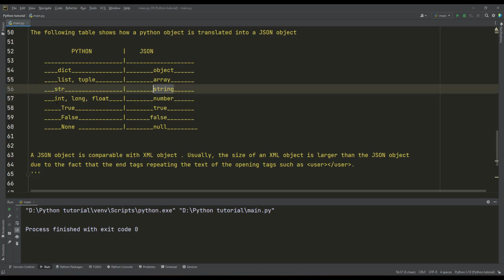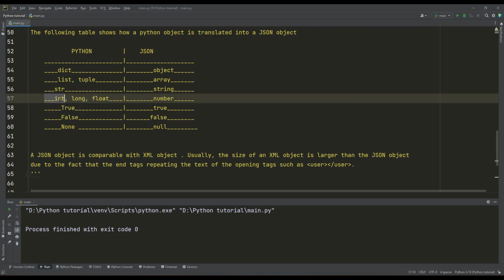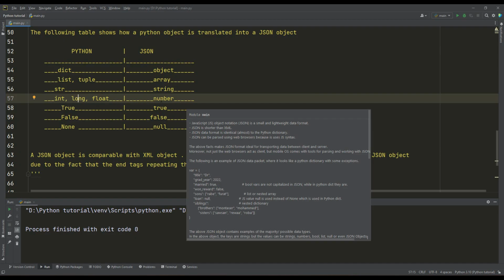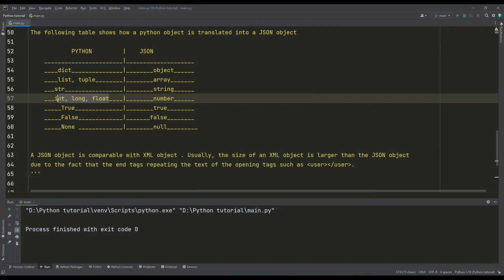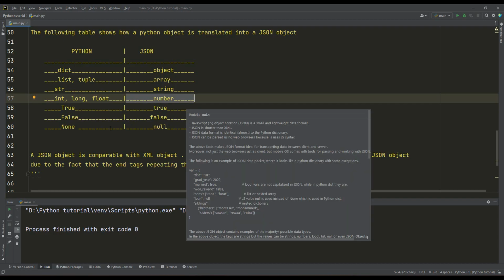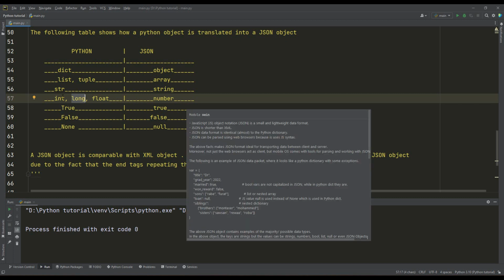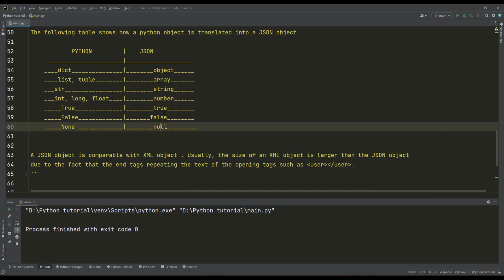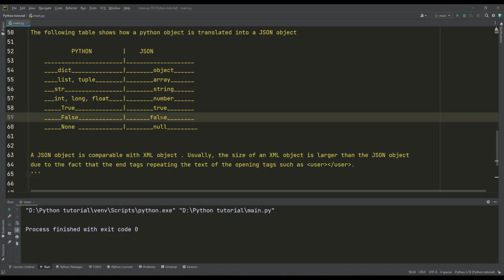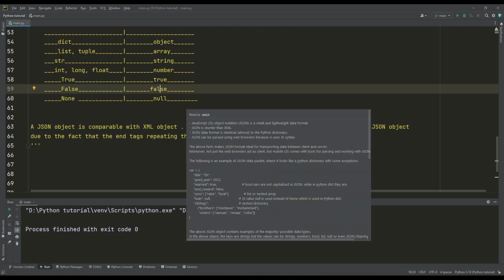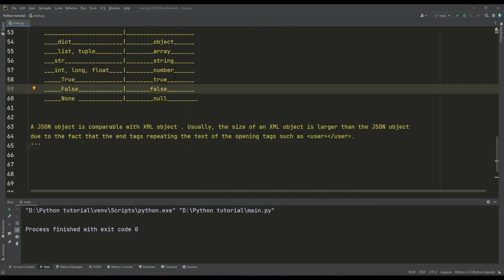Here we use string. We can contain either an integer, a float, or a long float as numerical representation. Here I use the type number. If I inspect the number of integer, it will be number. The number of long or float will be number. And true and false are capitalized in Python, but here they come with a small letter. So this table is just to show you the difference between the dictionary data format and the JSON data format.